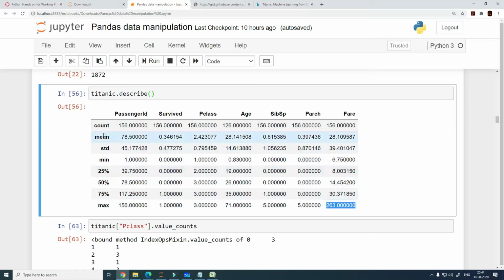So we could easily figure out the count of the values, the minimum, and the maximum. The other thing is mean, and mean is nothing but the average. So what is the average of all the fares? The average is 28.109587, and then there are a few other things that we will need to discuss a little more to understand. We have STD, which is standard deviation, and we have 25%, 50%, and 75%. We will see what these are right now.